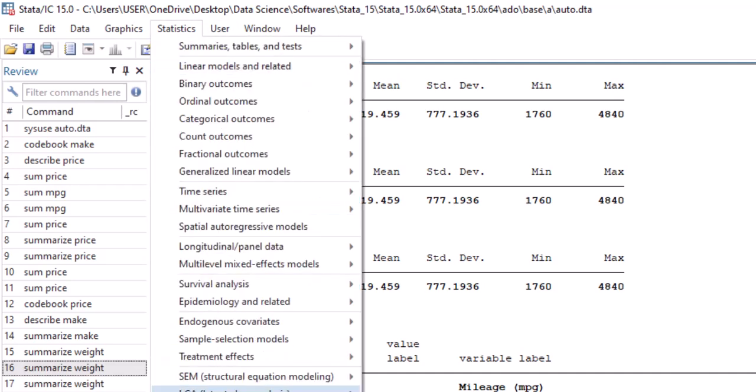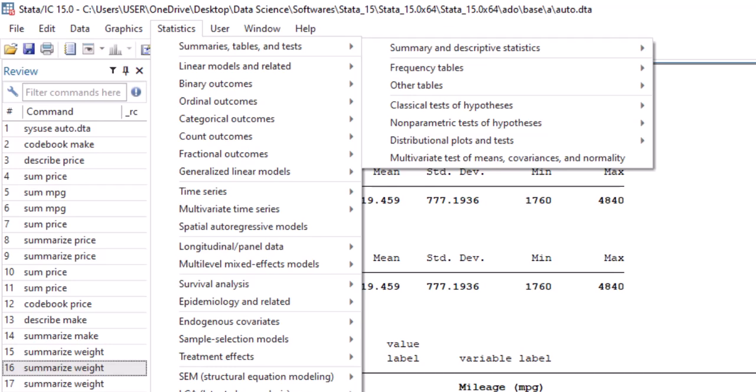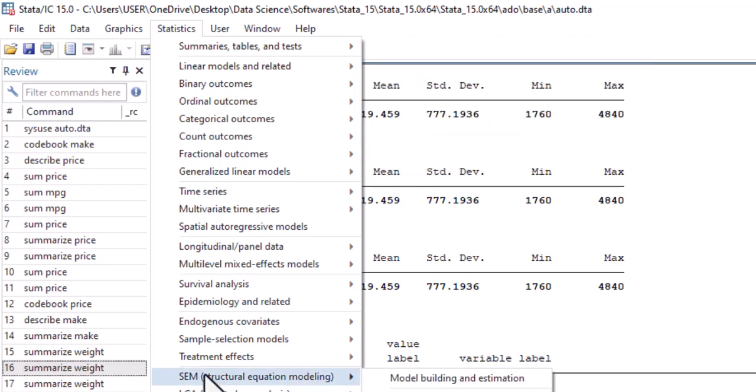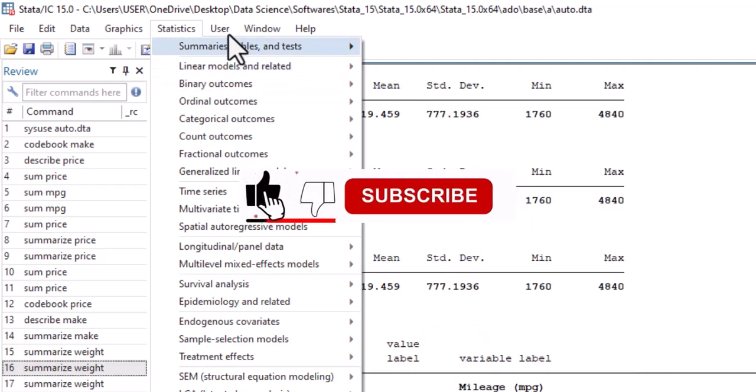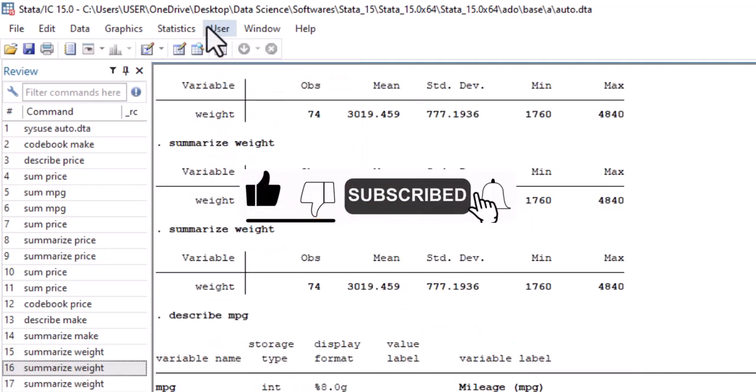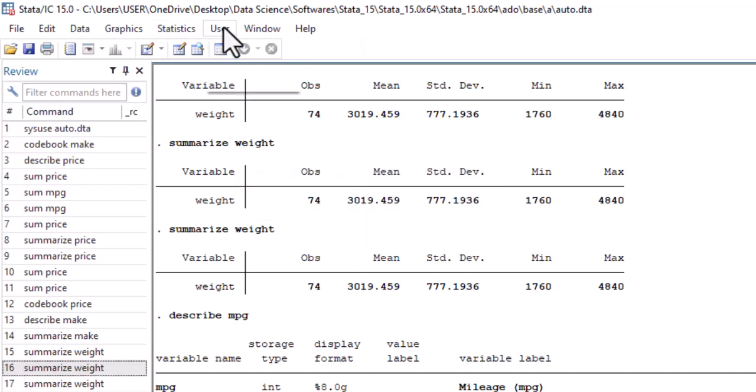So any type of statistical analysis that you want to perform in Stata, you can find it under this tab. Actually, you can also find the structural equation model, latent class analysis, all types of statistical analysis. So another tab that I want us to discuss is this user tab. For this user tab, in case you have an add-on that you have installed in Stata, this is where it is found.